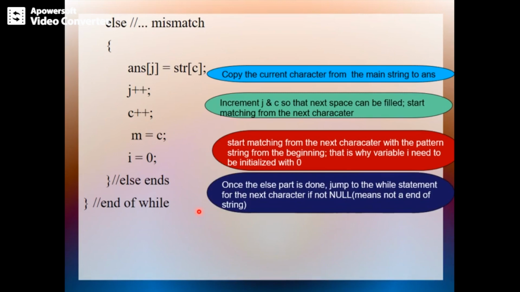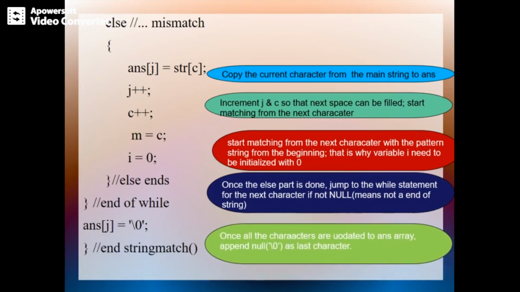If that while goes null, that means it's the end of the main string. No more searching for the pattern. Once you finish searching for the pattern in the main string, your answer string needs to be appended with null. That's why just answer of J equal to null. And after that you can end string match. Okay, this is the end of the string match.